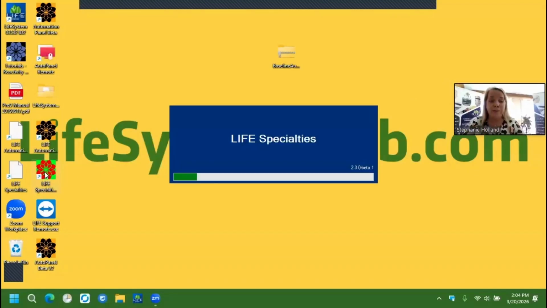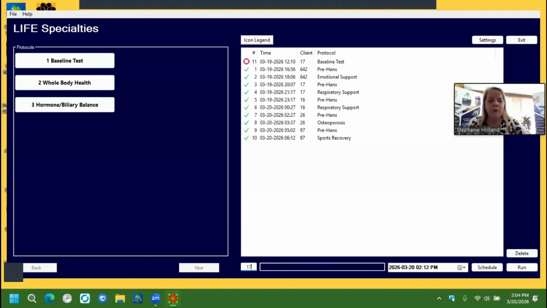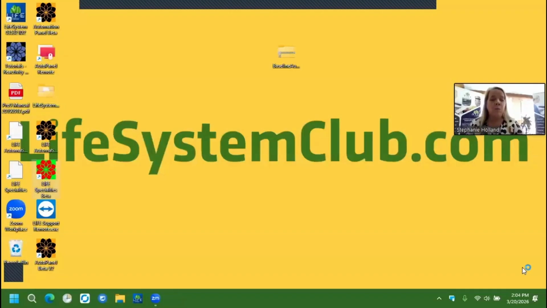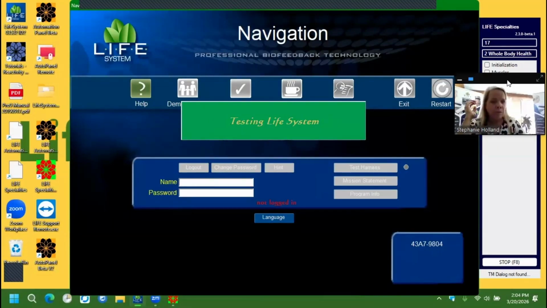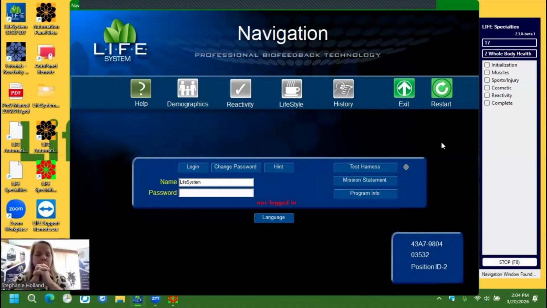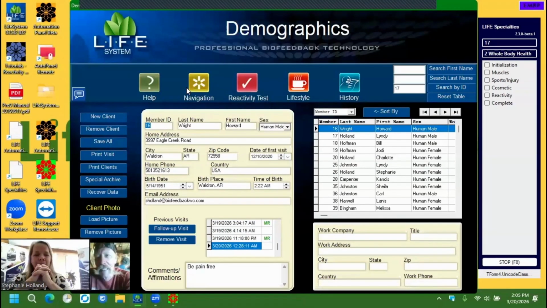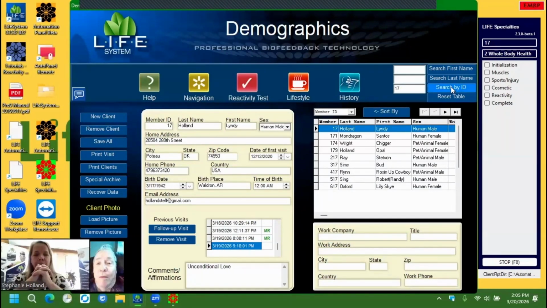I'm going to go back in, and I am going to run Whole Body Health on number 17, but instead of scheduling, I'm going to hit run. So run works just like it would if you were scheduling. No hands. It's doing it itself. So it's running Whole Body Health, checking the language, it's checking EMR protection, logging in. There it goes. It logged in. Now it turned to log out. It's going to go to demographics, choose client number 17, do a follow-up visit.